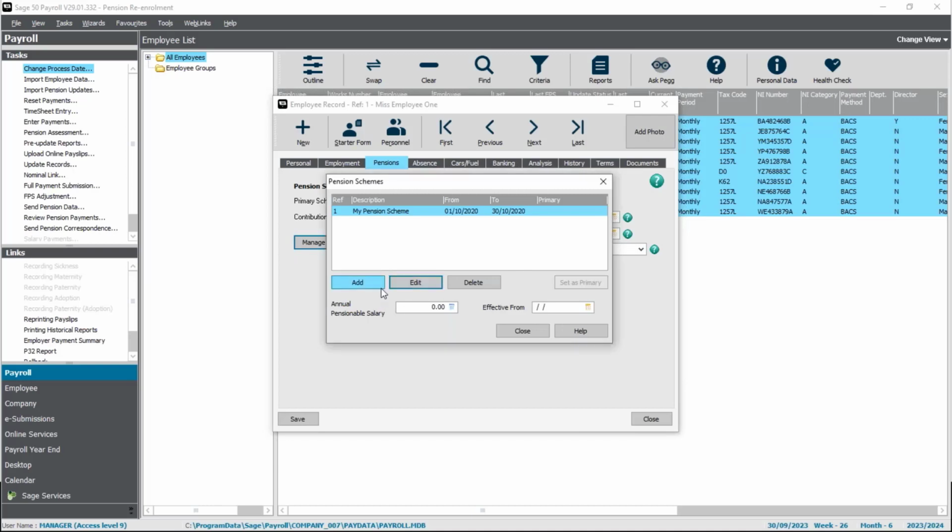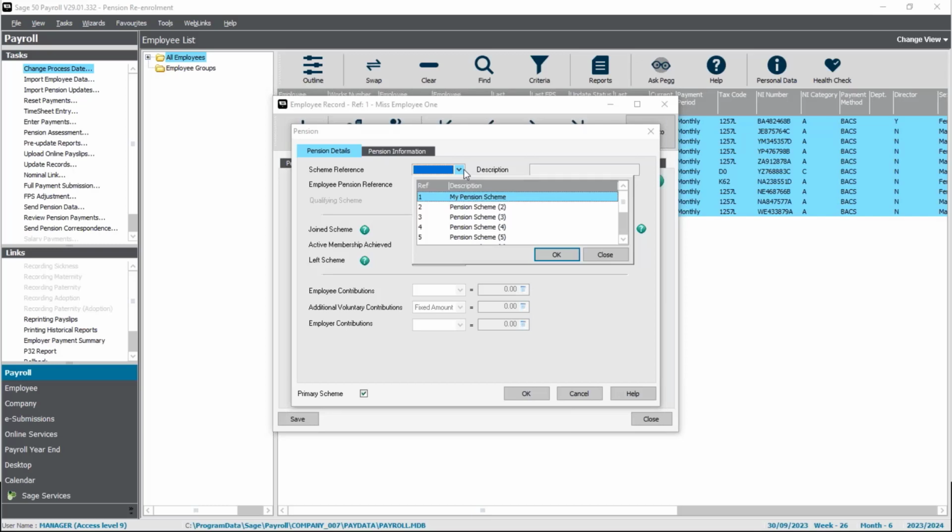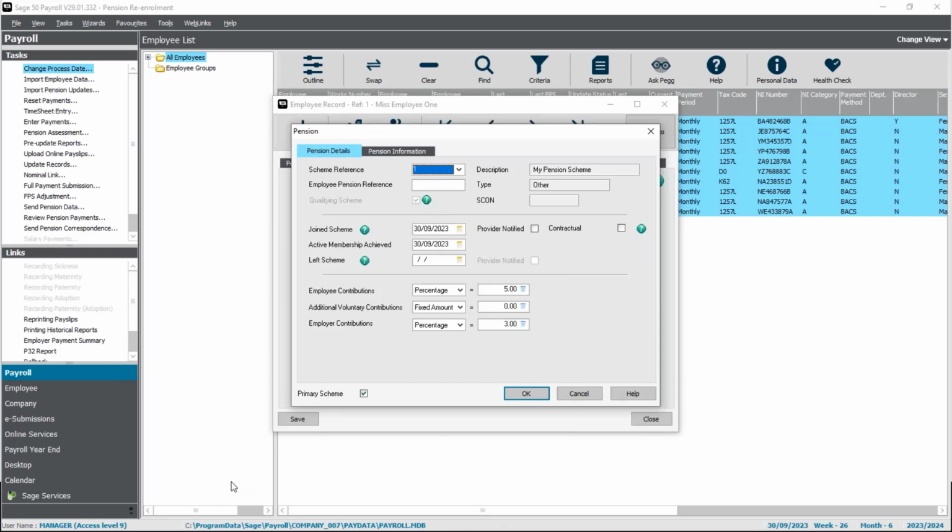So click add to add a new scheme. Then you'll be selecting your scheme reference from the bottom. We only have one pension scheme, so we've got my pension scheme available here. Click OK. You'll see we have all of our dates entered. The joint scheme date and active membership achieved is based on our process date currently. Now, if these were to change, you would need to contact your pension provider to make sure you've got the right date. You can, of course, come back in here and change those.